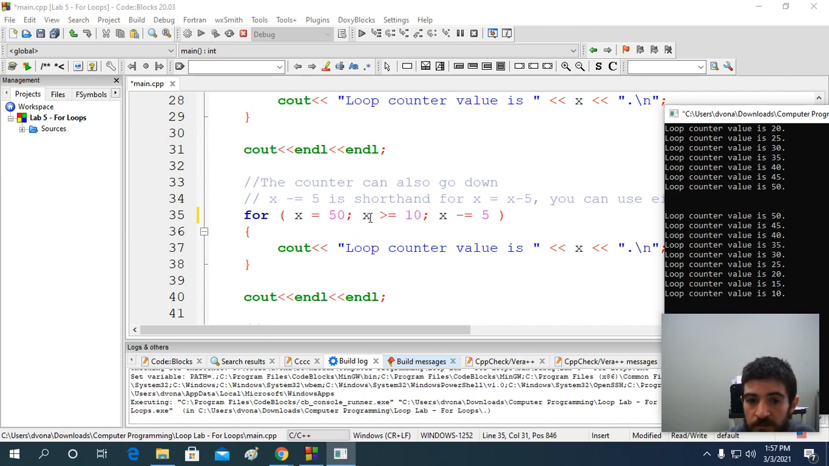So just remember that even though this says x is greater than or equal to 10, when the loop is actually over, x has a 5 in it because it did this subtraction. That's what made this middle part no longer true and allowed the loop to actually end.